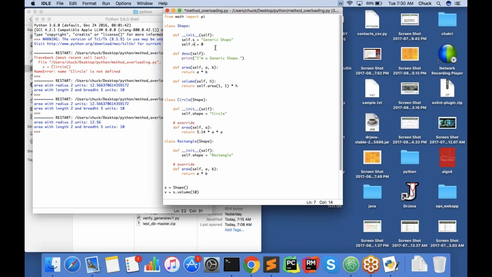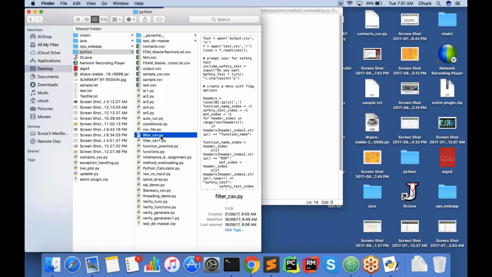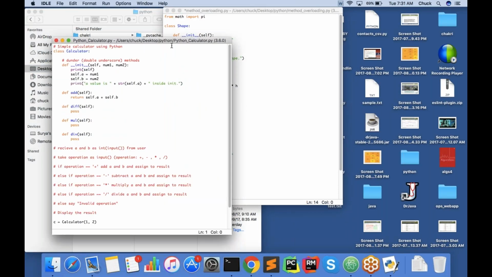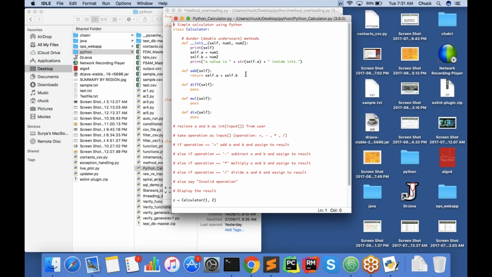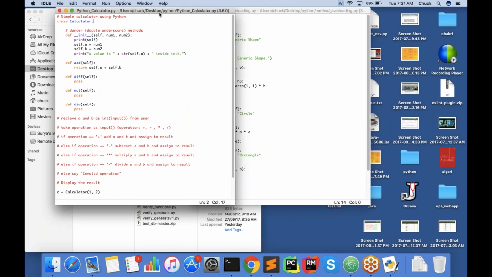I'm a little bit confused with the calculator example, where we pass two numbers and we say self dot num1, self dot num2, and wherever we use it, self dot num1 plus self dot num2. Okay, so this is what you're talking about, right?